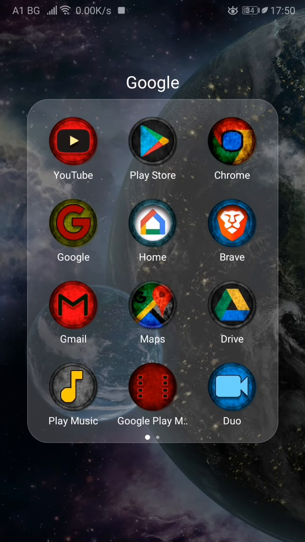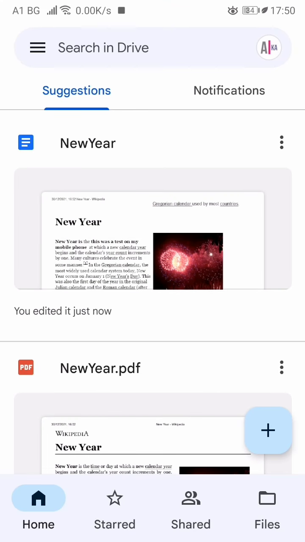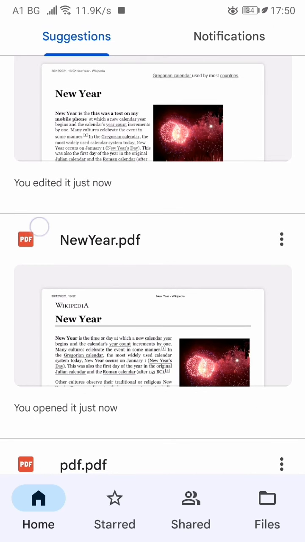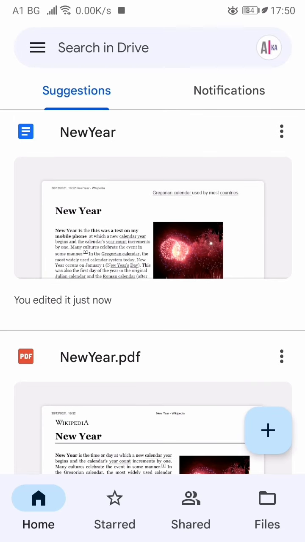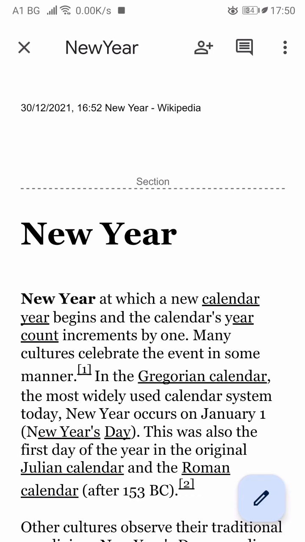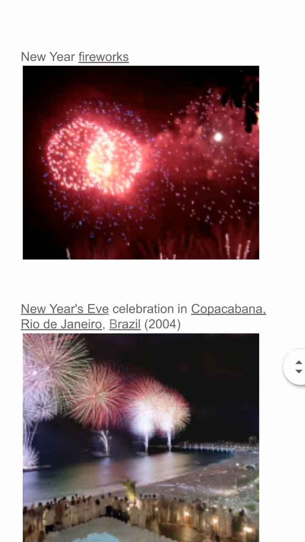So we need to have Google Drive, right? So we're gonna open Google Drive, and if you didn't see my video, I did edit this New Year PDF file. So this is like the text version of it. We're gonna open it through my phone. So we're gonna open that. Now you can see how the text is looking.